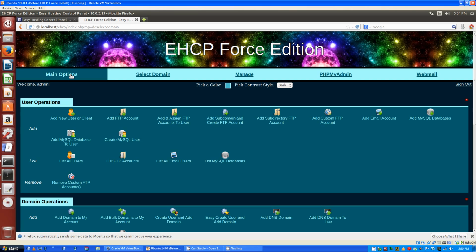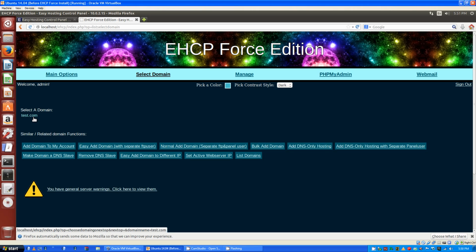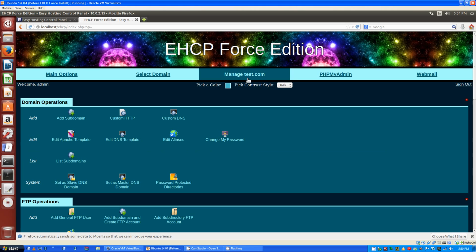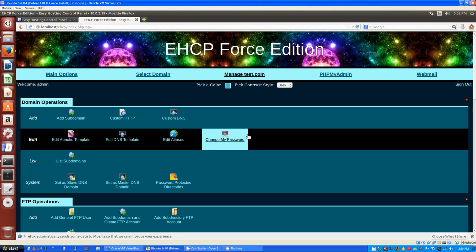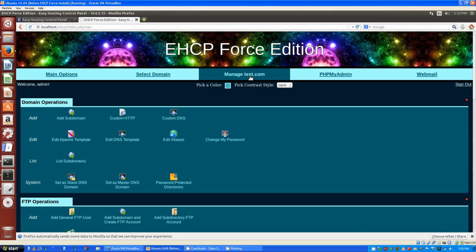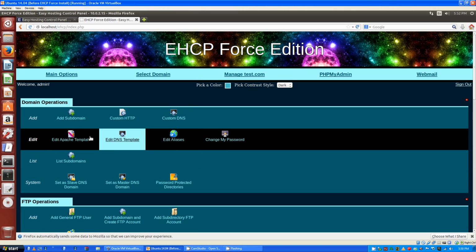Now if I wanted to manage domains for that, I could go to select domain up here, and now it shows up in the list here. So if I click on test.com, notice how the Manage tab now becomes Manage test.com. If you want to go to this home screen, which deals specifically only with test.com, you can click on this middle button here, and it'll take you back to this main screen.